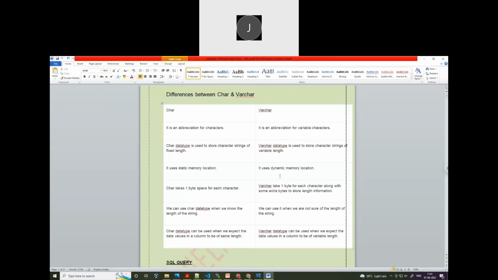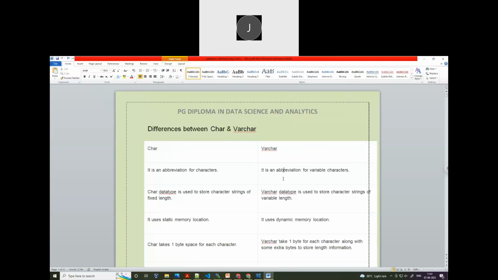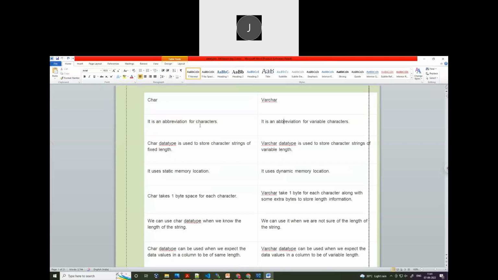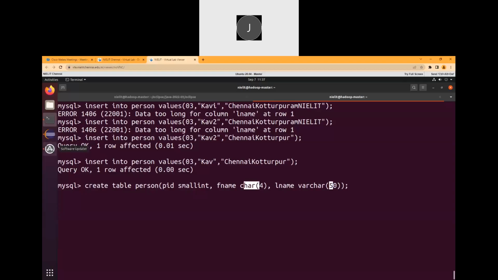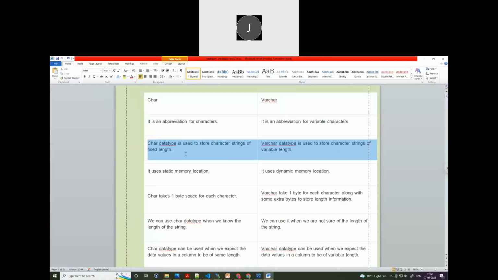Is it visible? Yes, right? About character, this document I will share. It says that char is an abbreviation of character, and varchar is variable characters. Character stores strings of fixed length; fixed length means more than 4 characters you cannot allow here. Whereas varchar is of variable length, which means it can take up to 50 characters only. But this is not actually the correct difference.